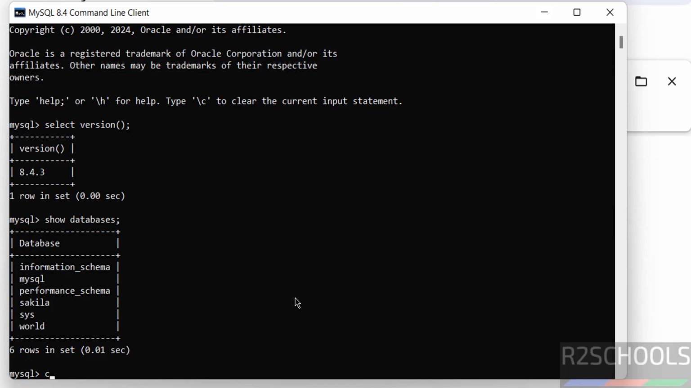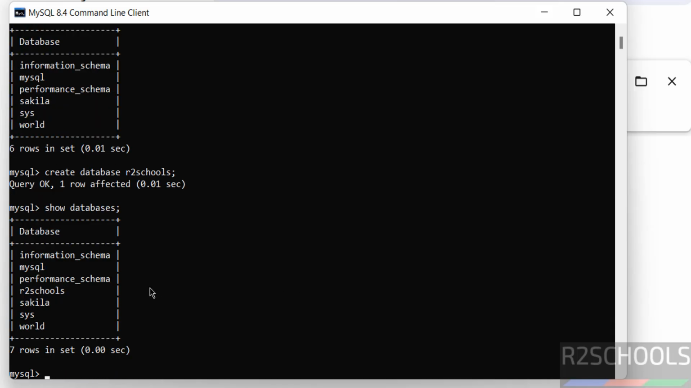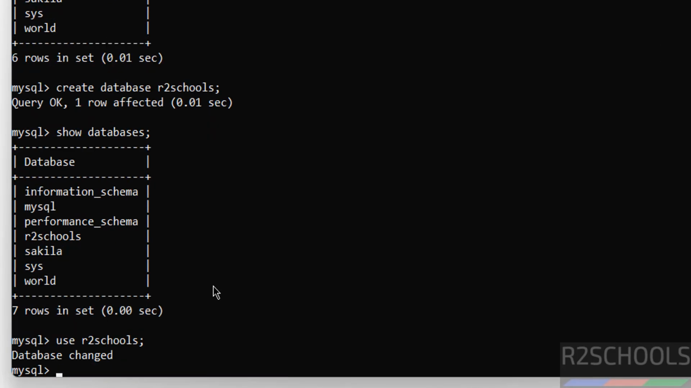Now create a database by running the command create database, then provide the database name. Now if we run show databases, see, we have the new database, underscore something. Let us switch to this new database by using the use command. Use keyword. Use the database name, put semicolon. See, database changed.